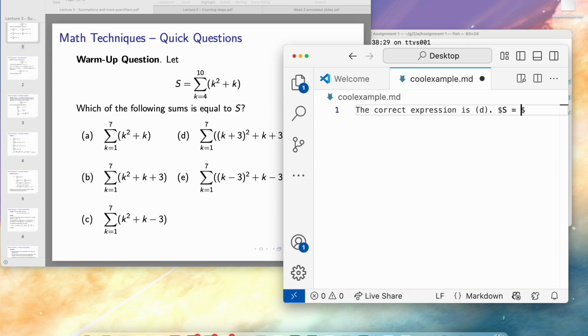and then you're going to use a bunch of different commands in Markdown and LaTeX. The first one I'll demonstrate is that \sum will render to this big sigma symbol. And then it has its own specific syntax. I'm going to do underscore, curly bracket, k equals 1, caret, curly bracket, 7.